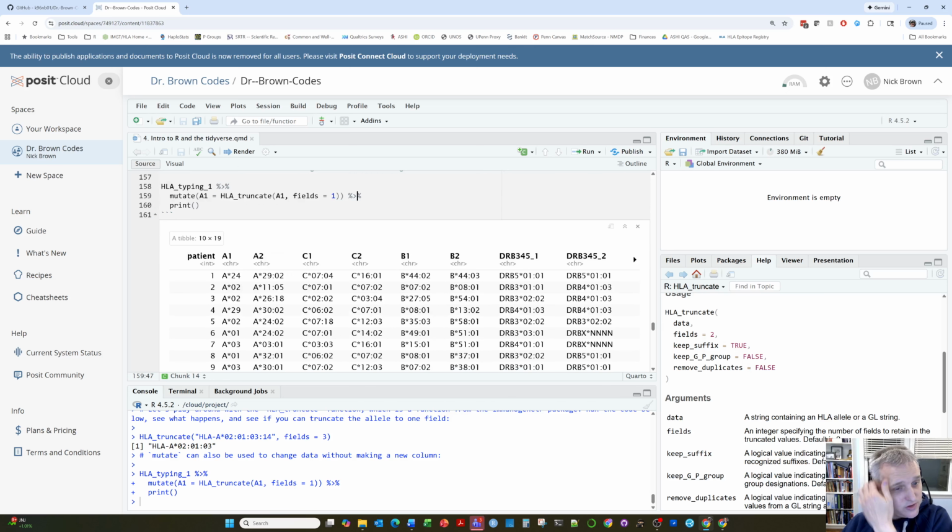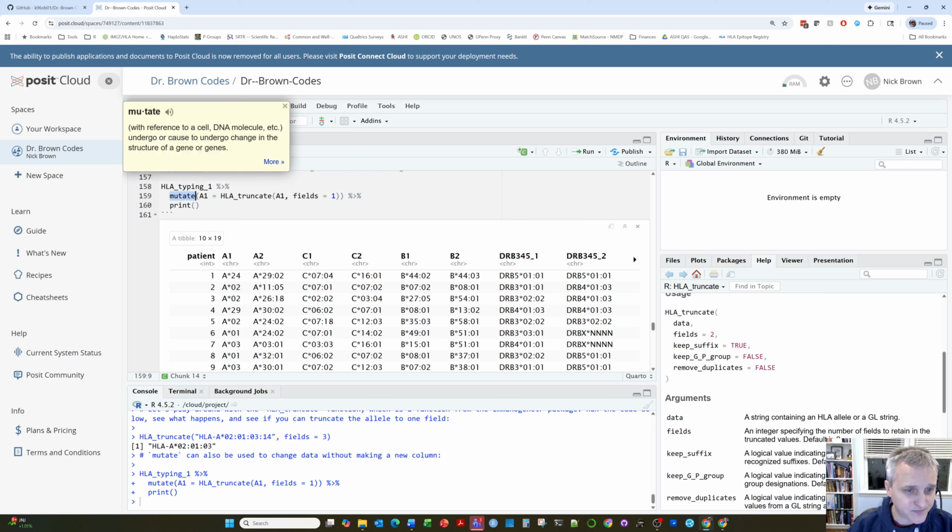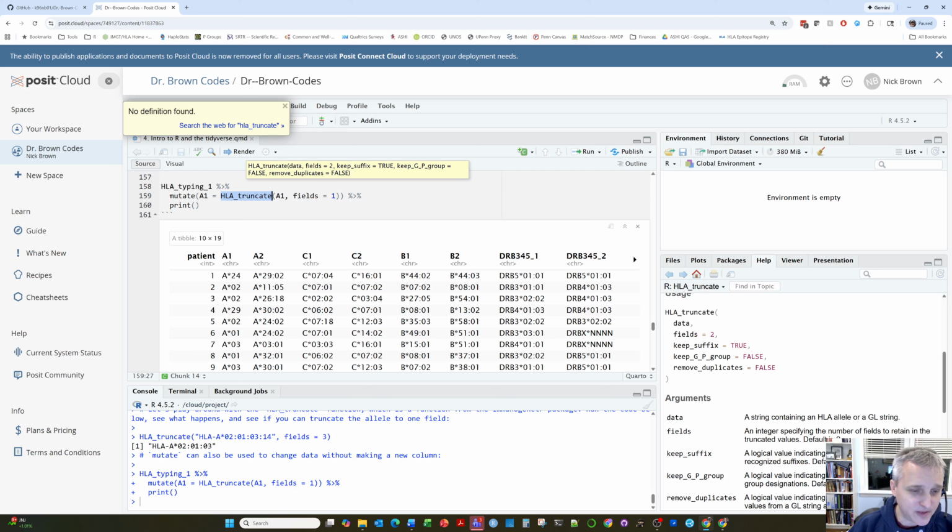All right, if we do that, now we can see that we had all of these columns that had 2 field alleles in each one of them. But now we have A1 that has only 1 field there. And we can see why that happens because we set up our mutate function and we said an A1, which already existed, right? So we're not making a new column here. We're changing the data that was already in the column. And we're saying truncate that with the data that was already inside of A1 down to 1 field.